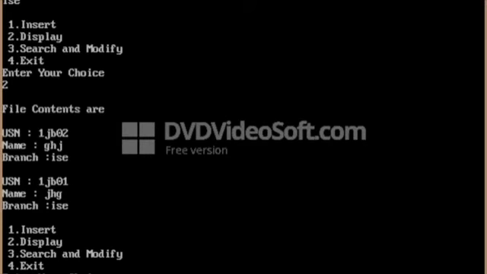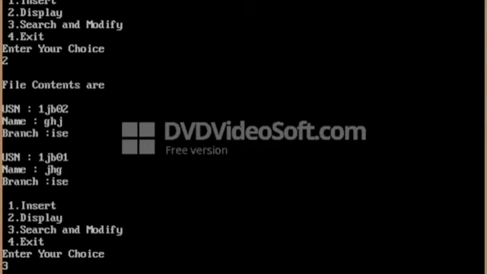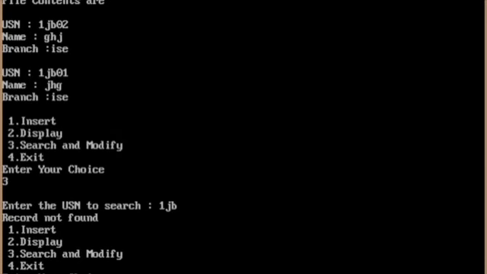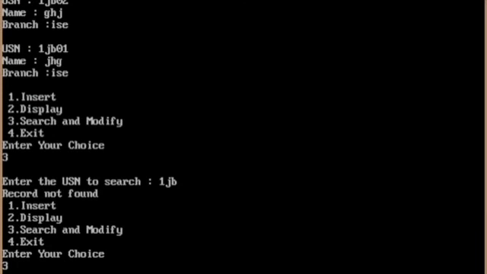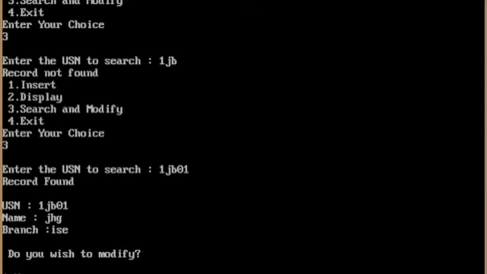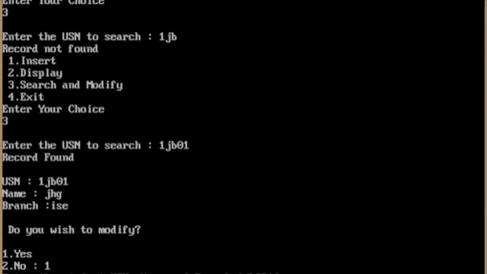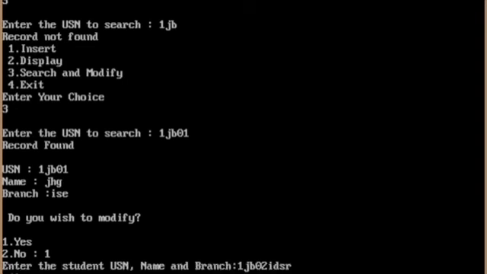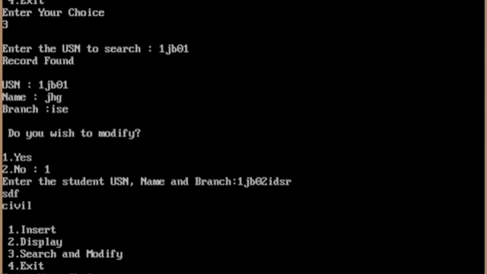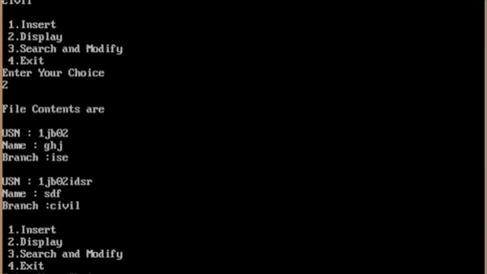Let me display. It is displaying both the records. Let us do a search. If I am searching for 1GB, it does not exist, so it is going to say record not found. When I do a search and modify on 1GB01, that record exists, so it is displaying the contents. If we want to modify, let us say I am giving USN, name, branch. Now let us display the contents. As you can see, the modified record is displayed onto the screen.